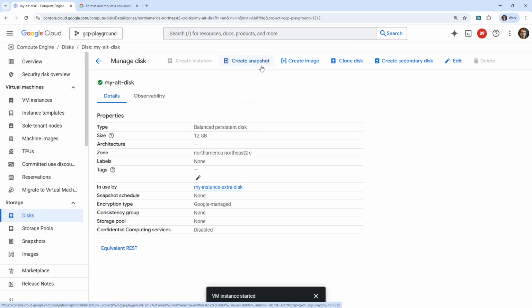So a snapshot is when you have incremental backups. The idea is that if you change something, you can go back to a prior version. The trick to restoring a snapshot is really you're creating basically another disk and then mounting it.